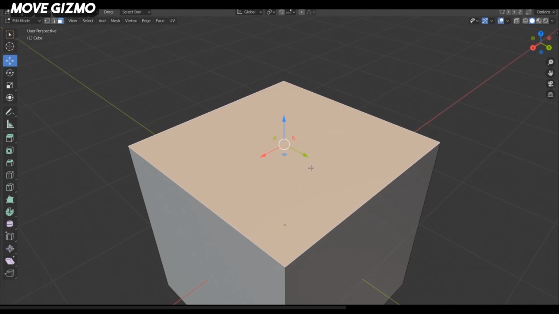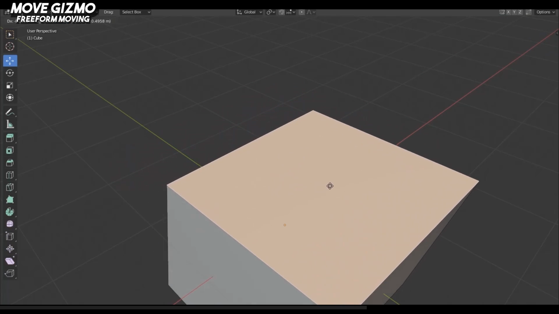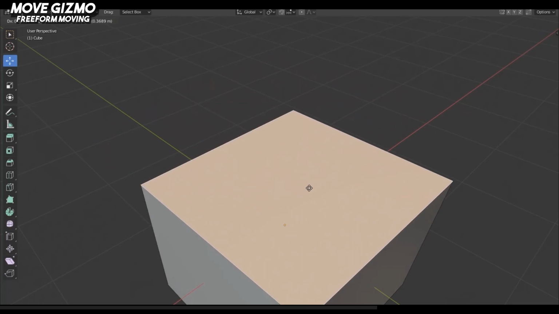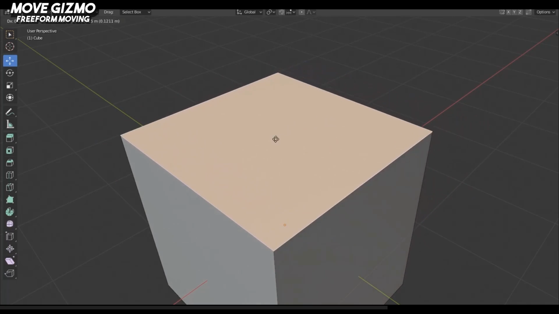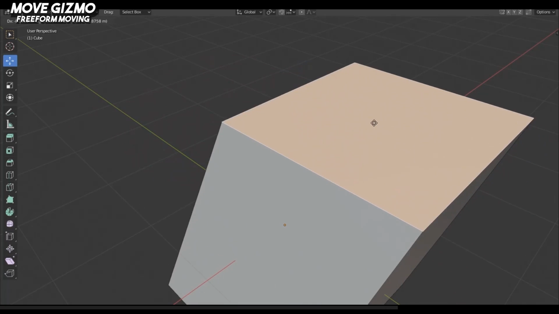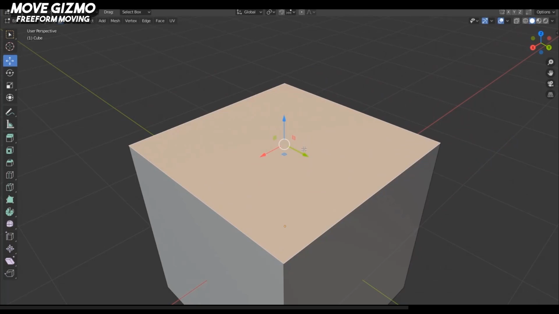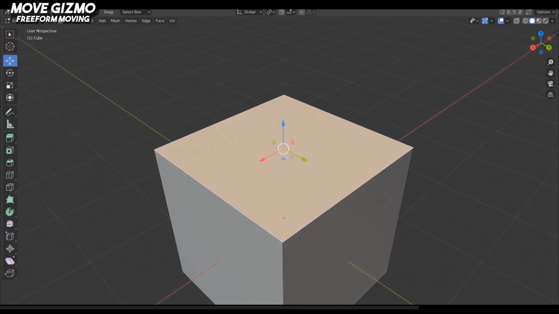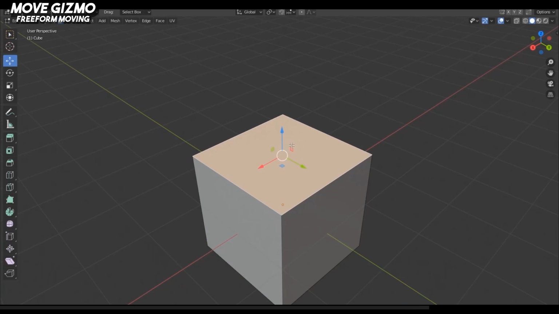So the last thing we have here on the gizmo is this little white circle here. When I click on it, you can see I'm kind of moving in a very freeform way. And we don't have the same precision as we did when we were using the arrows. I honestly rarely use this white one myself, as I prefer the other methods, as it gives me greater precision when I'm moving objects around.